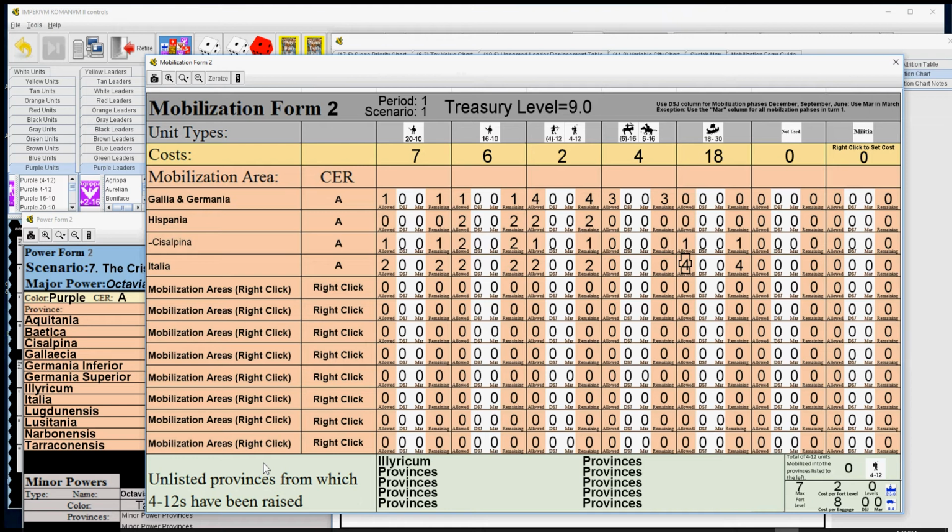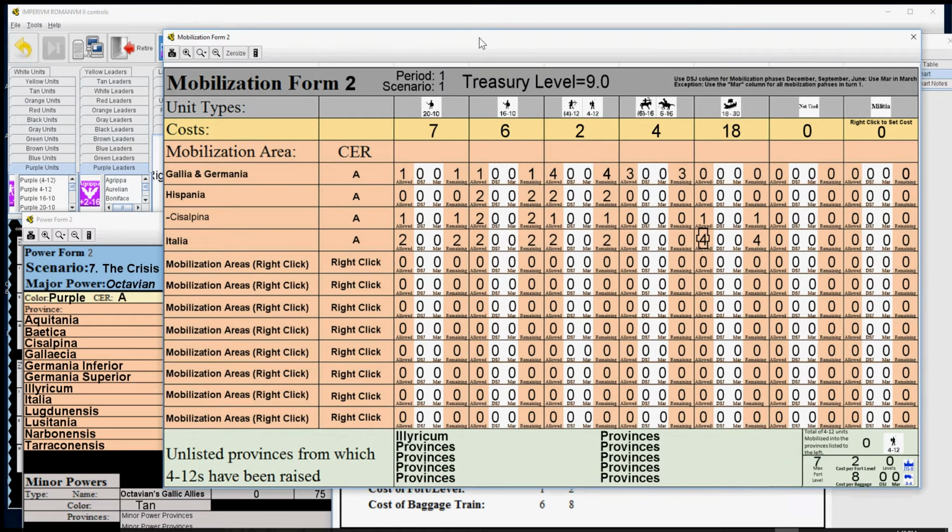And I believe that that is going to be everything as far as setup for Octavian at the beginning of the scenario. And so I'm going to go ahead and end the video here, and then I'm going to create a separate video on how the power form and the mobilization form coordinate between each other, and how you make purchases, and how you pretty much go through the entire taxation and mobilization phase.